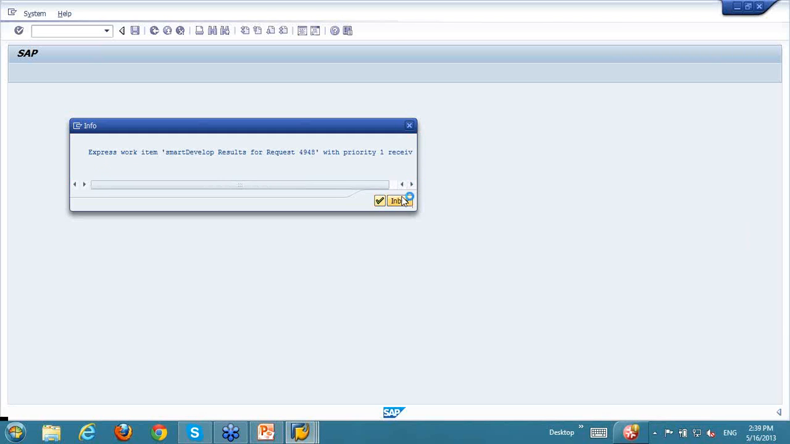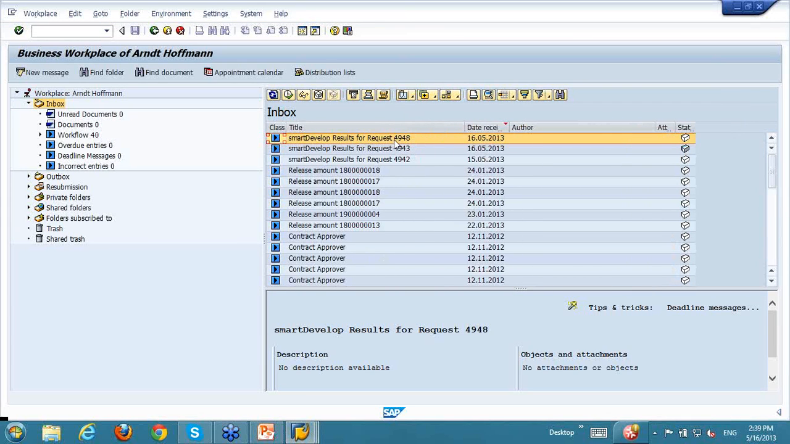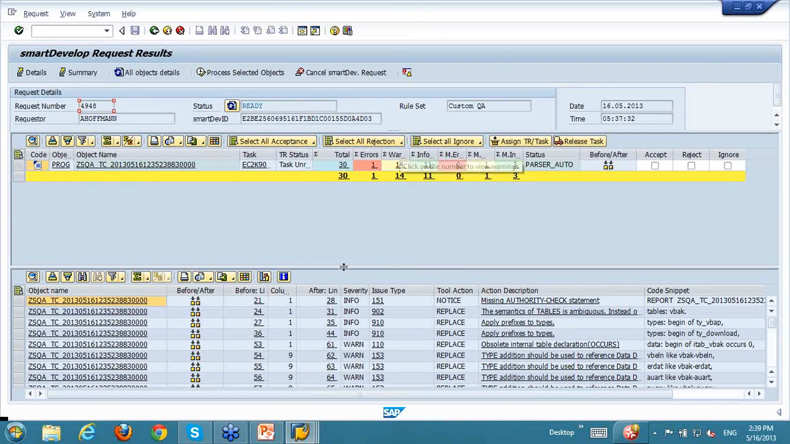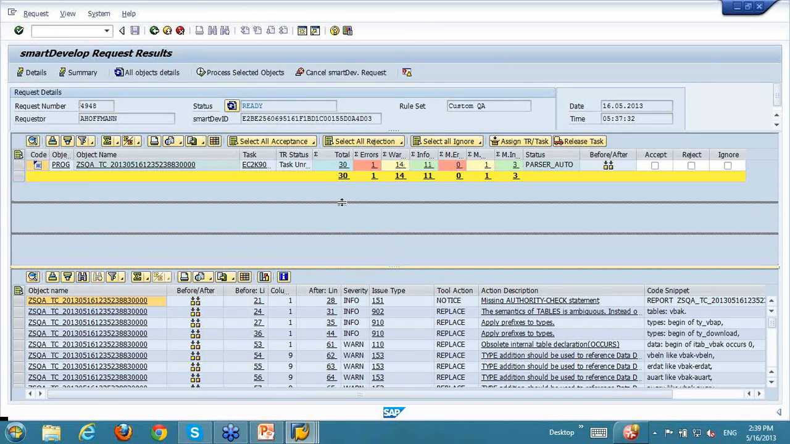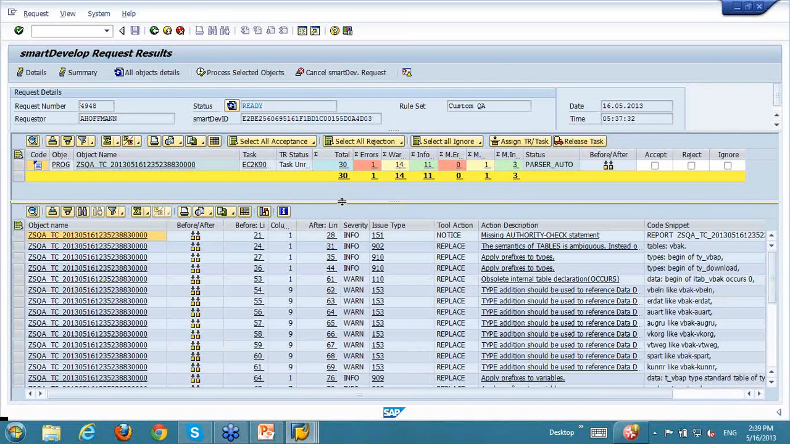I go to my inbox, and in the inbox I will see the inbox item. So here, this is the latest request 4948. I do a double click on that. And here we go. We see the results screen for this one object. This results screen always looks the same.